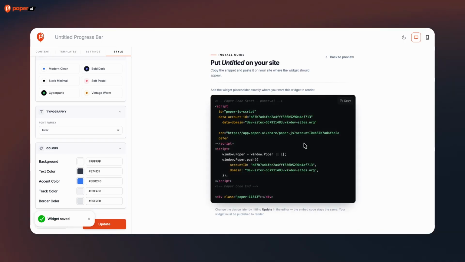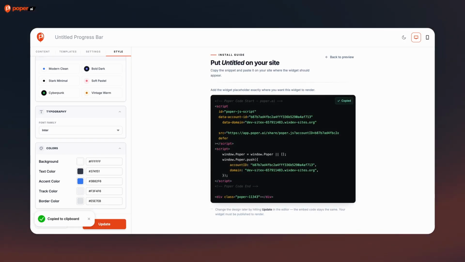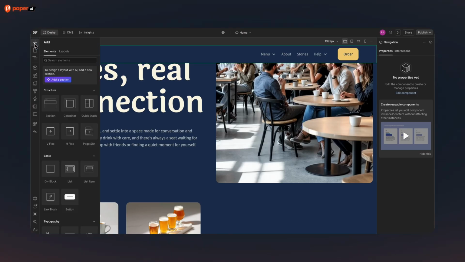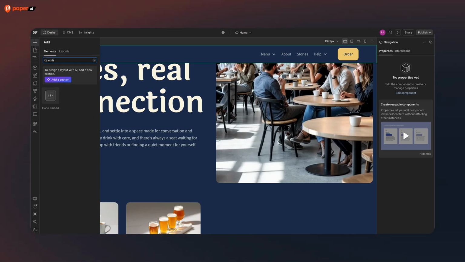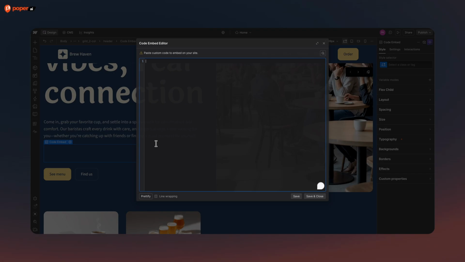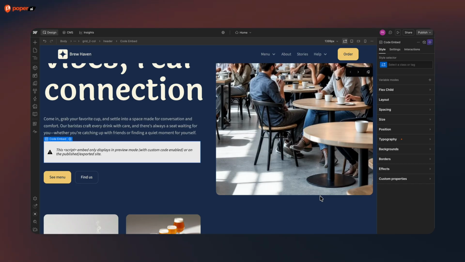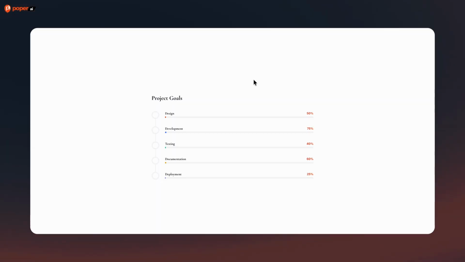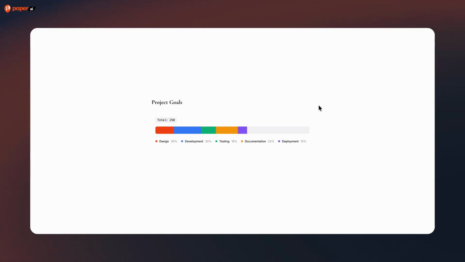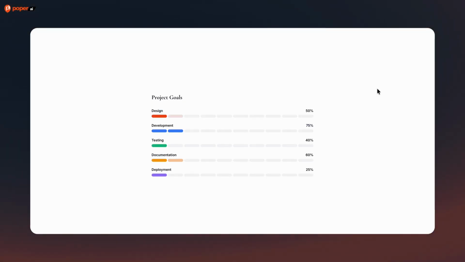After that, the installation code will appear. Copy the code and go to your Webflow site editor. Inside the editor, add a code embed block, then paste the installation code into it and click Save and Close. After that, publish your site. Once your website is live, refresh the page and your widget will appear successfully.